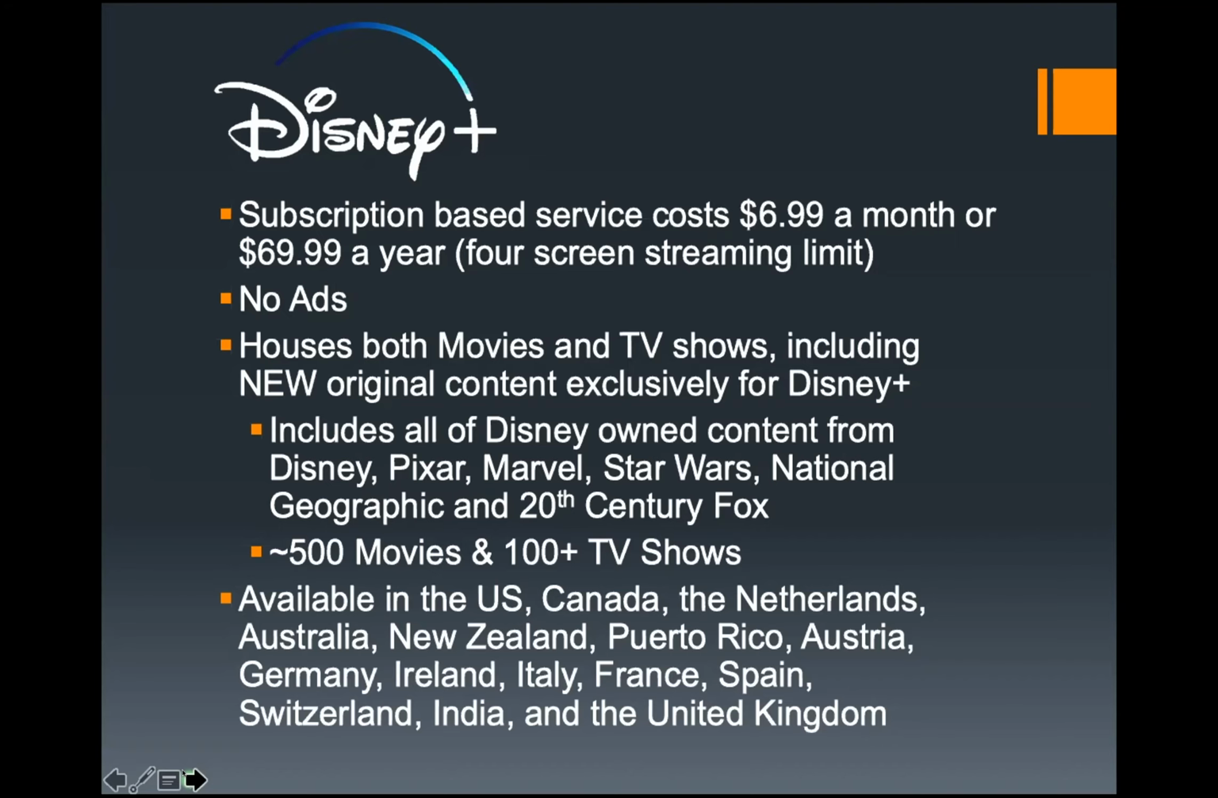So if you're really someone who loves all those Disney shows, then that's where you're going to find the most of them. And Disney Plus has about 500 movies and 100 plus TV shows. So its catalog is a bit smaller than the other ones, I think mostly because it's newer. And it's available in various countries internationally.